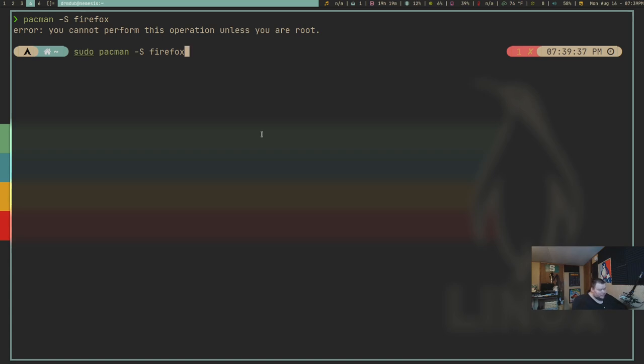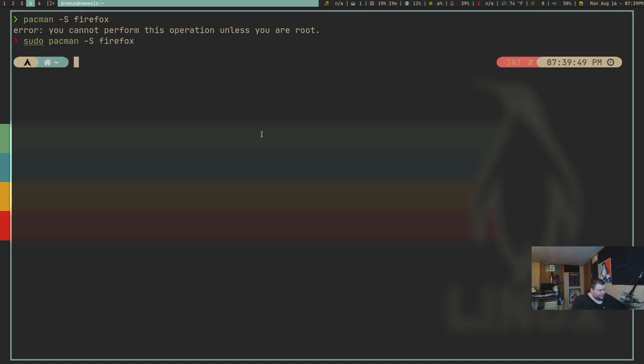Now, everybody knows sudo !!. It's fun to say, right? But everybody knows it. There's another thing you can do with something similar. Let's just say we want to use the contents of the last command, not the command itself, but the output. We can do that using !$.